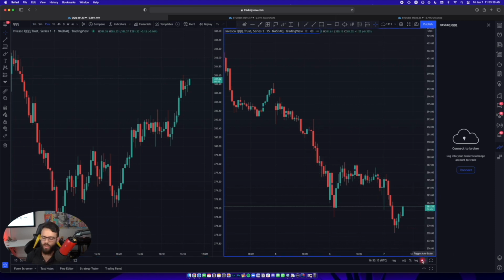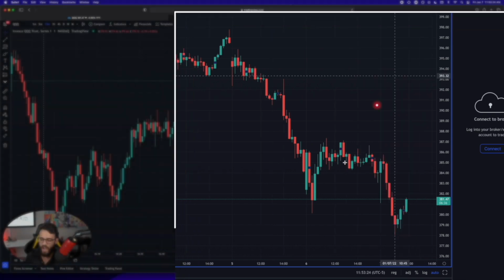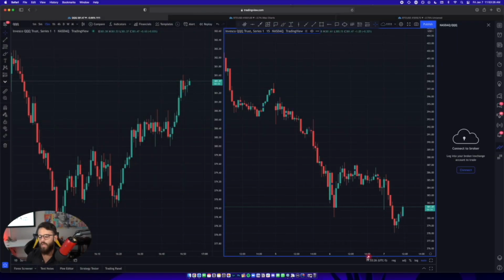Now, I always have my chart set to auto. I don't do log or percent change, but you can do that. You can have your time zone set here as well. I'm in New York, so I like to go UTC -5. That changes the time at the bottom. So you have to make that change, of course, when you get started, depending on where you live.